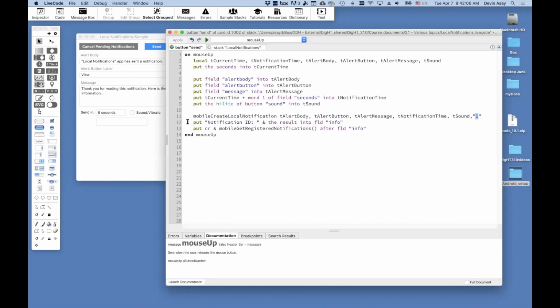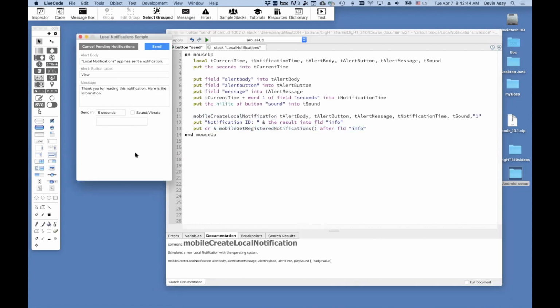Now the last couple of things here, we are saving the notification ID, which you get by querying the result function after you issue the mobile create notification command. That notification ID is automatically generated, and by querying the result function, you can capture that. And I'm just putting it into field info there and reporting it. Let's peek at a couple of other scripts.